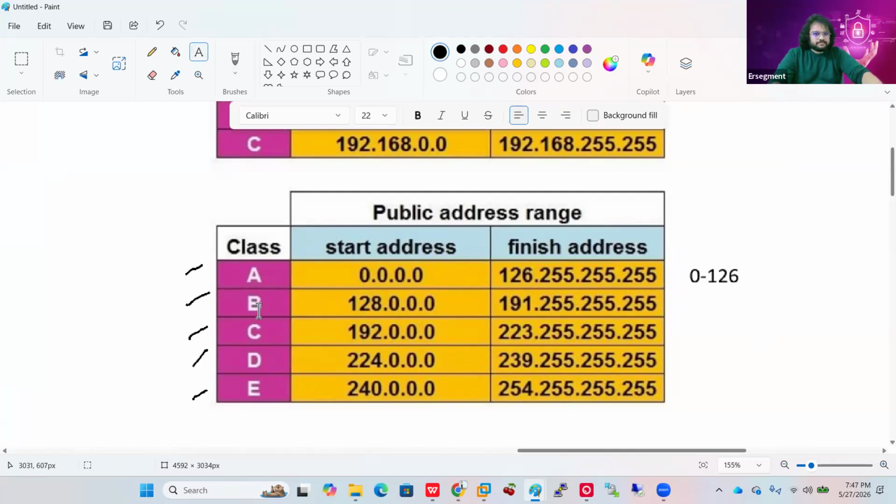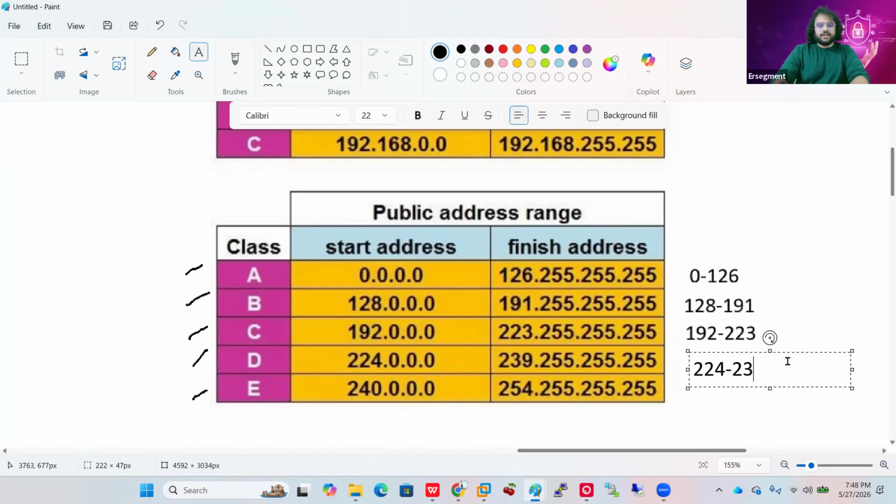If you see Class B, it is starting from 128 to 191. Class B, 128 to 191. Class C, starting from 192 to 223. And Class D, from 224 to 239.